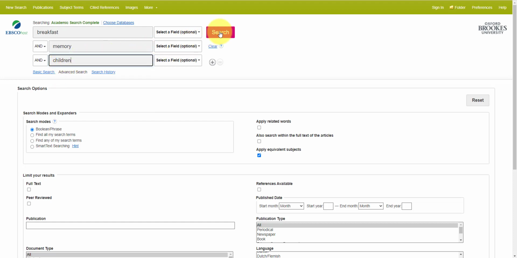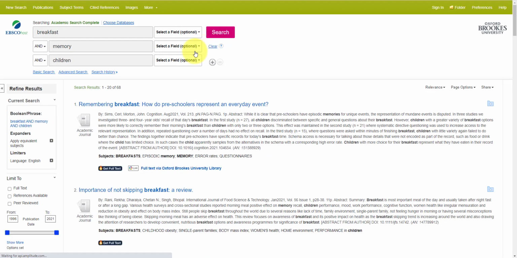Click on the search button to see your results. The quality and number of results you get will depend on the keywords you choose to best describe the topic you are looking for. I instructed the database to find articles where the keywords breakfast and memory and children appear in the title, the abstract, and the keyword or subject parts of the record.